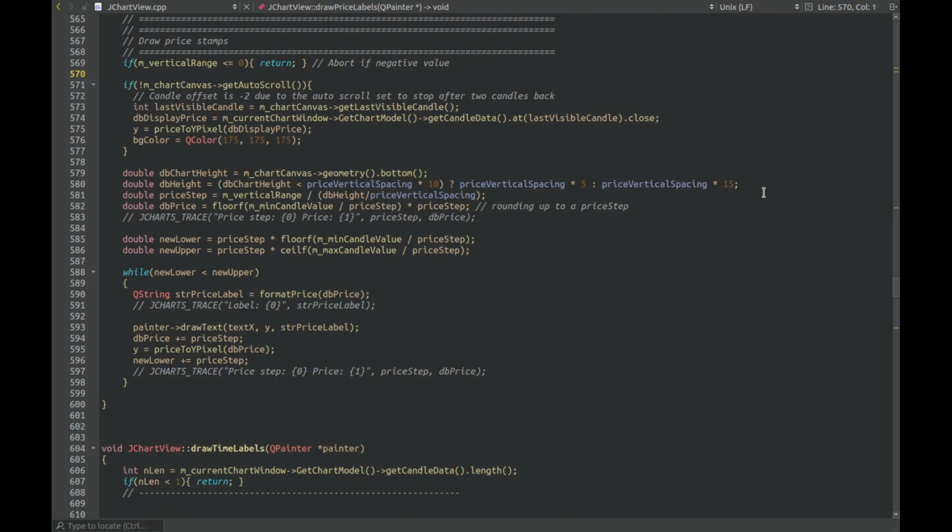Now the reason why I chose these is because it's visually pleasing. It will dynamically create more or fewer entries based on basically this rule of thirds: 5, 10, and 15.